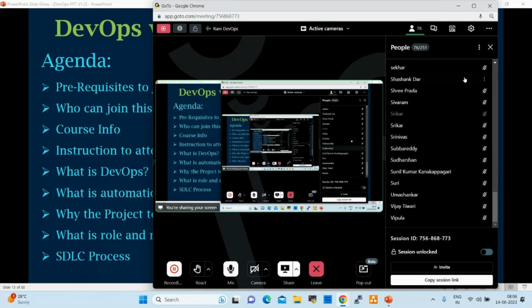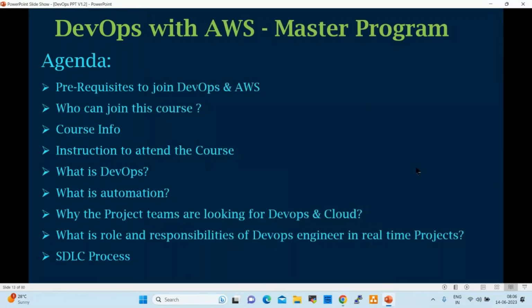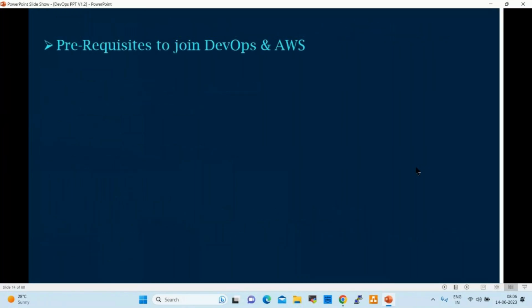Let's get started. Let us go one by one: what are the prerequisites, and who can learn this course? The prerequisite to start DevOps and AWS: there are no prerequisites to learn DevOps with AWS Cloud. We don't require any developing background, testing background, or admin background. To learn DevOps and AWS, we don't require anything.